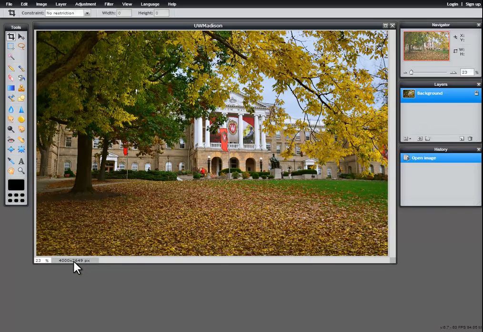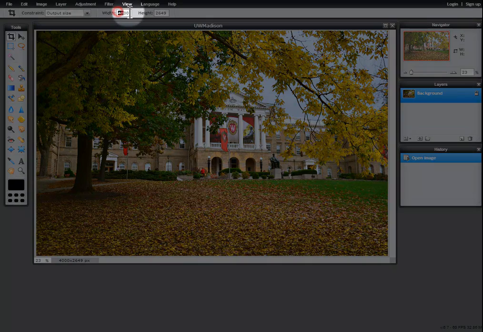To reduce the size of the image, we will use the Crop tool, which is the icon in the top left corner of the Tools panel. At the top of the window in the Constraint menu, select Output Size. Then, using the width and height inputs to the right of the Constraint menu, input the dimensions you would like for the finished image. Again, the maximum width for images in Sitefinity is 704 pixels.